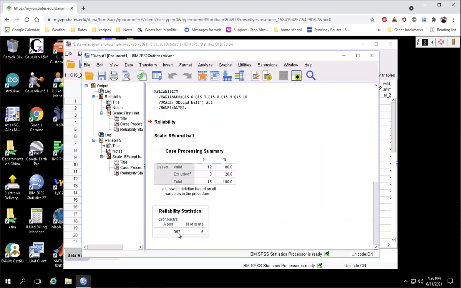And oh yeah, that's not a great alpha value, but at least it's not a negative alpha value. So a little bit more plausible. And again, we have our label that we put in here.